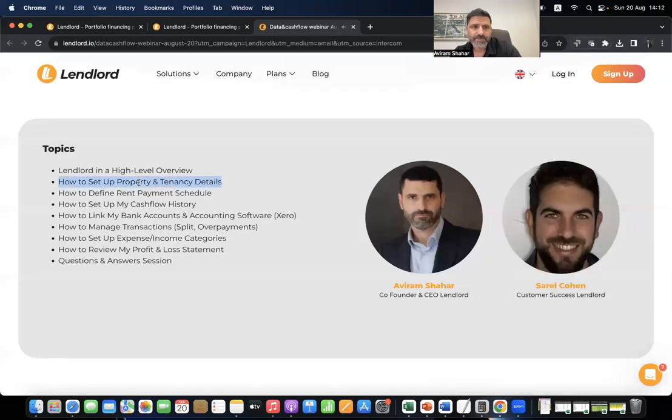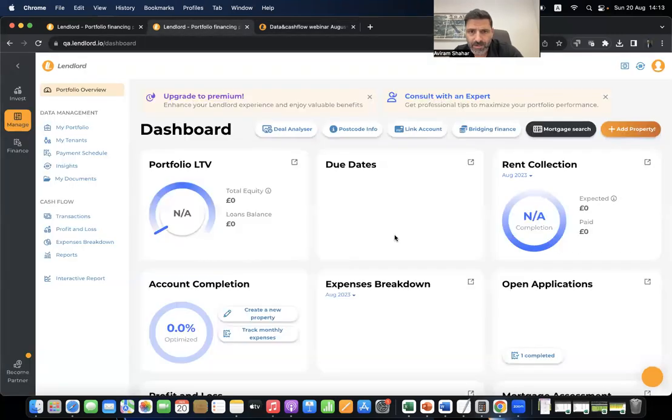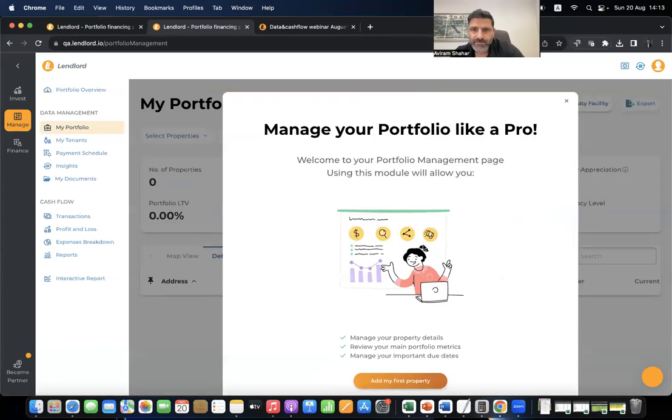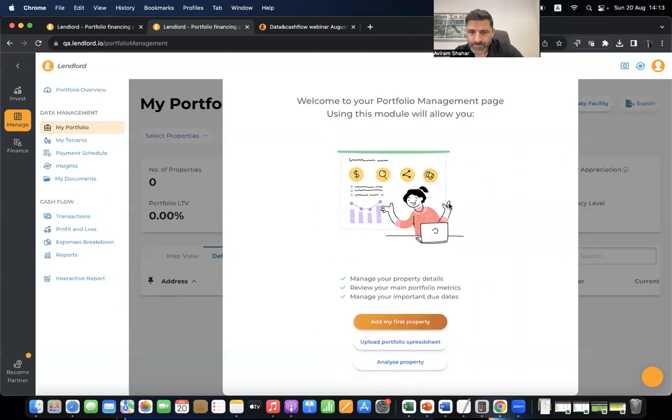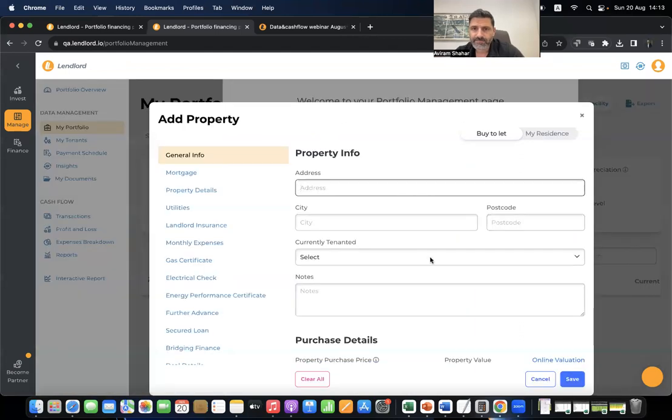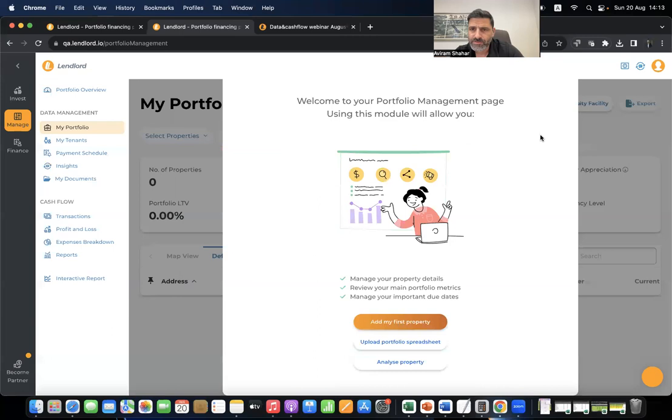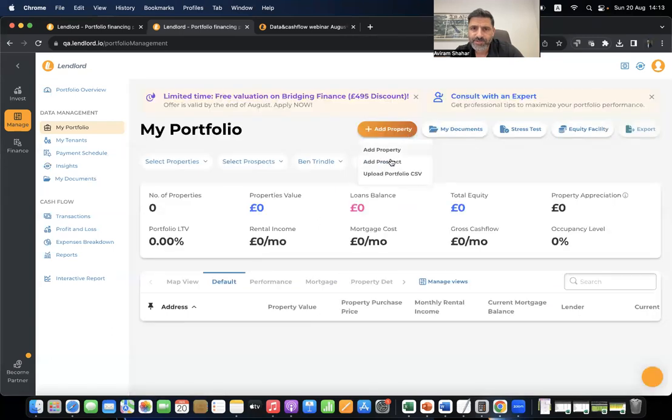All right. So how to set up property and tenancy details. For this purpose, I opened a new account in our QA environment. It's our test environment. So the first thing will be adding my first property on my portfolio page. I can add the property one by one, but I can also upload a spreadsheet.